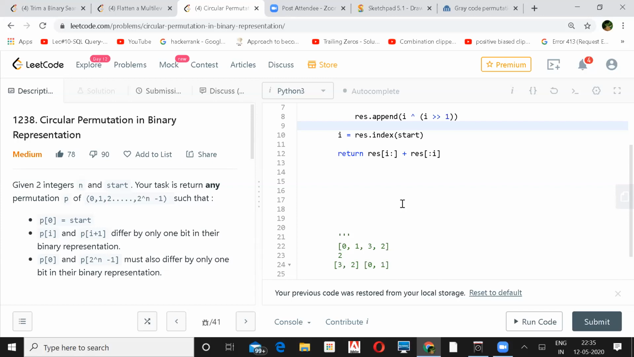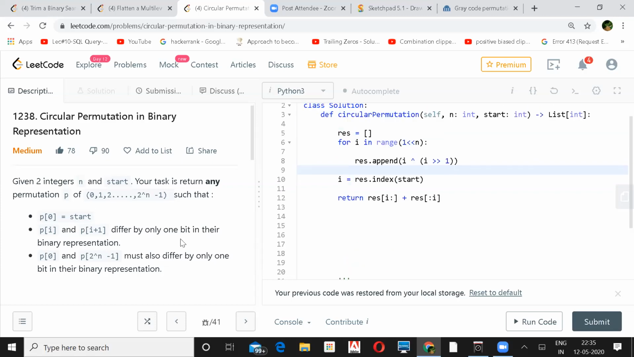Because the question itself says circular permutation, so that may be expected here, that somebody may actually rotate the array in place after that. Just thinking.